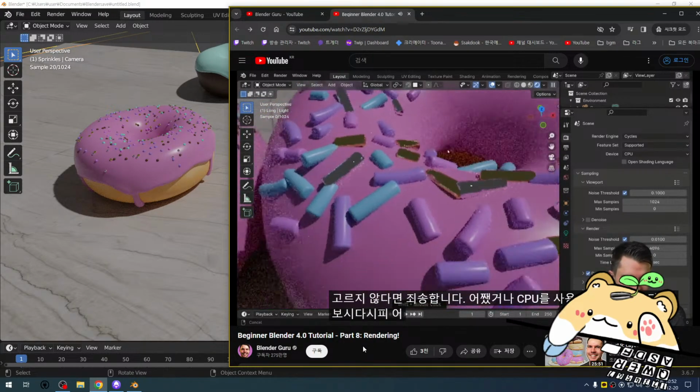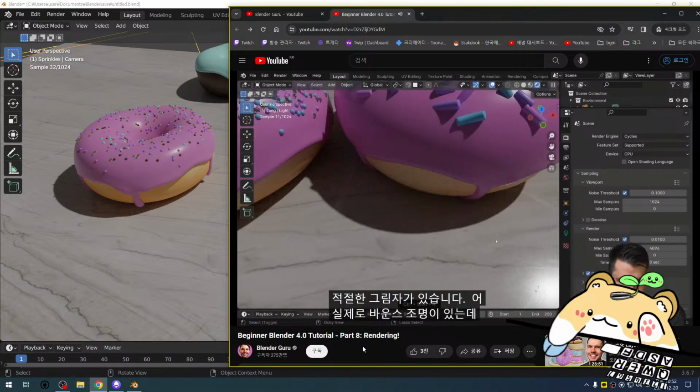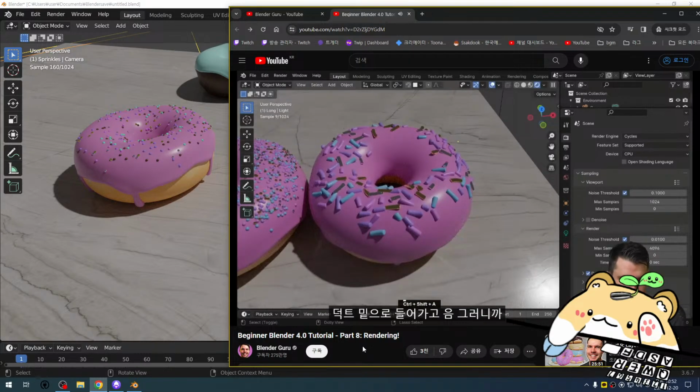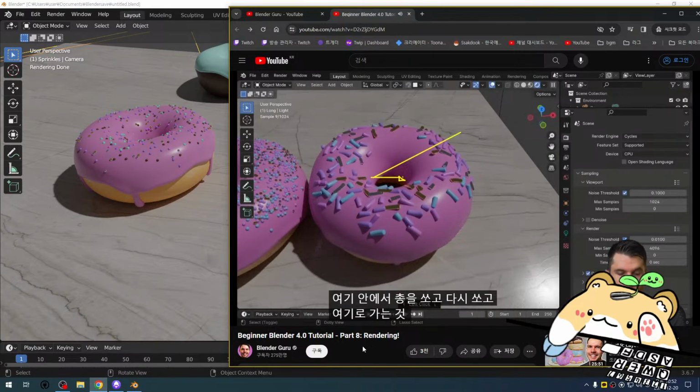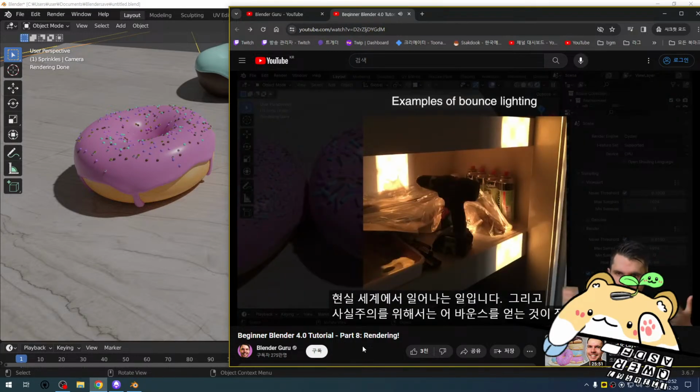You can see it's got proper shadows on things. There's actually bounce lighting, right? That's coming off this table here, and it's going underneath the donut. So it's shooting around inside here, and it's shooting back, and it's going over here, which is exactly what happens in the real world. And it's really important for realism to get that bounce.